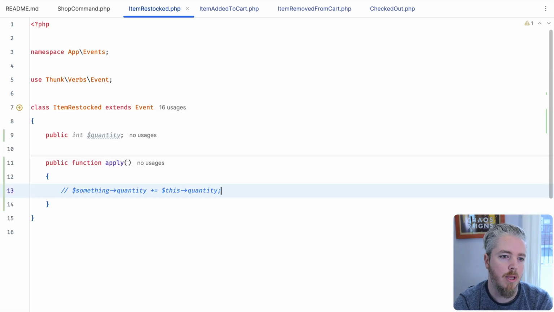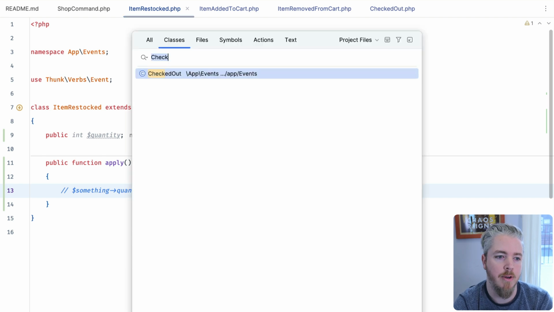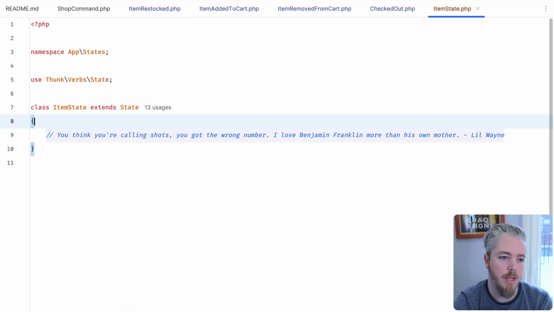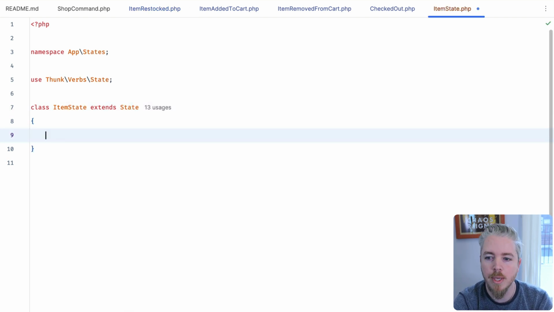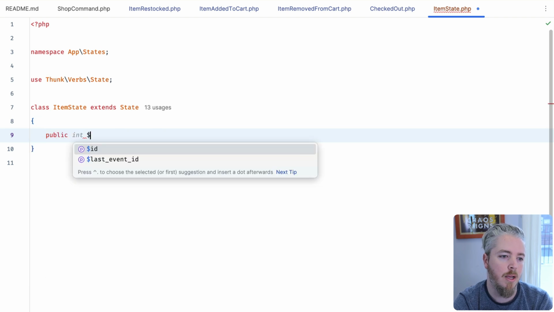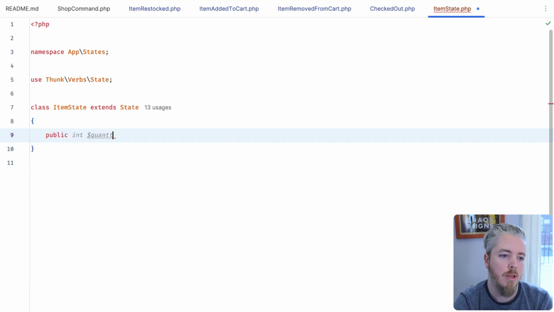There we go. And item state is just going to be a plain PHP object that lets us keep track of the state of a given item. So if we go into item state, there's nothing in here, but we can give it a quantity. And we'll initialize that to 0 if we don't have any state for a given item yet.